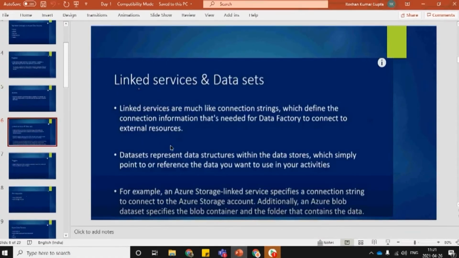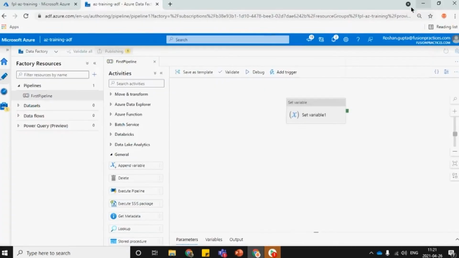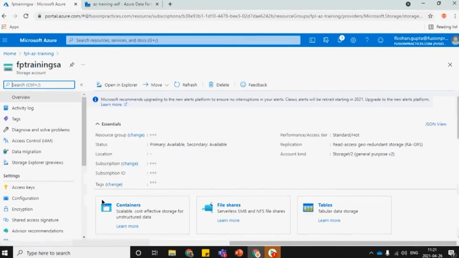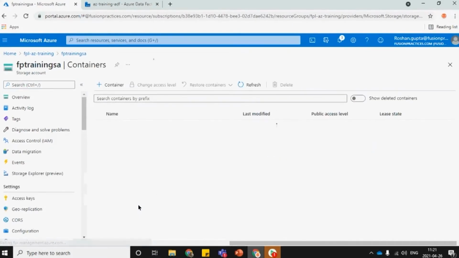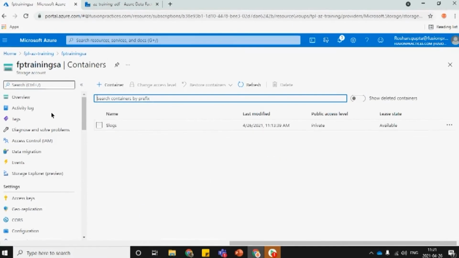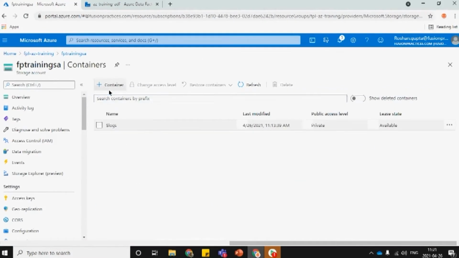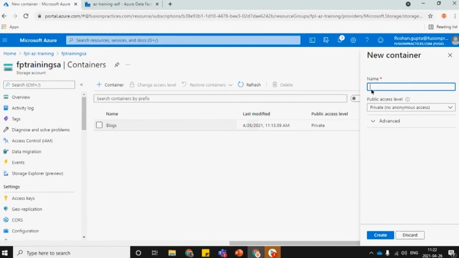Activity understood. So what are linked services and datasets? Now what I will do is go inside this storage account and click on this blob container. If you can see, there's a container. Inside the container, I'm creating a new one. This can be input.